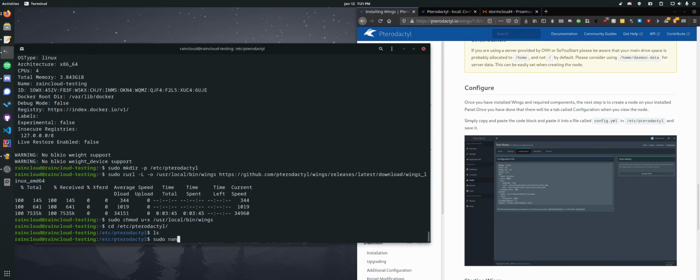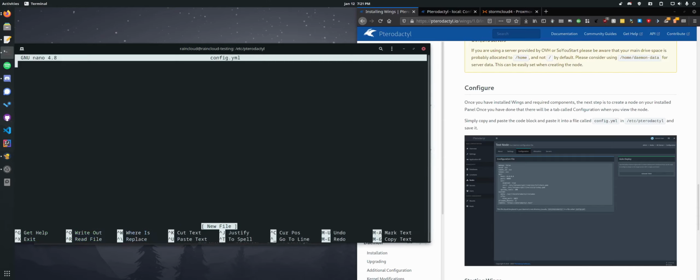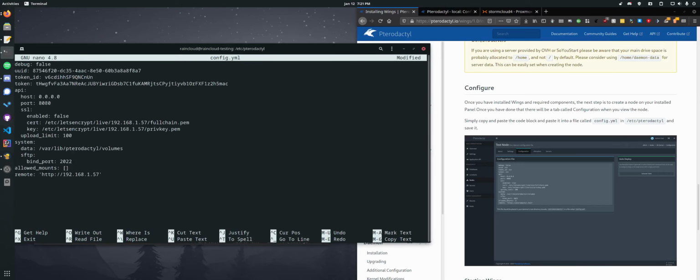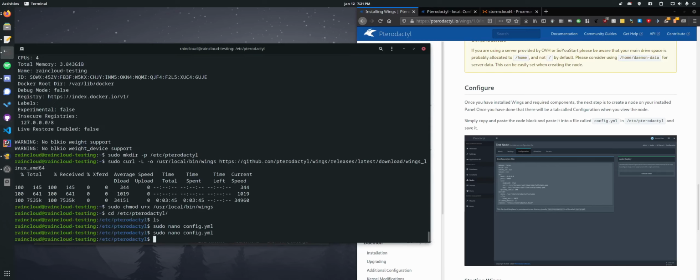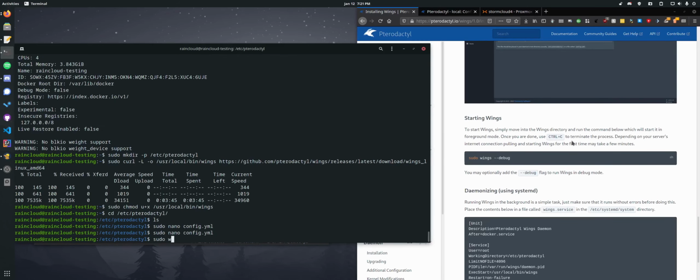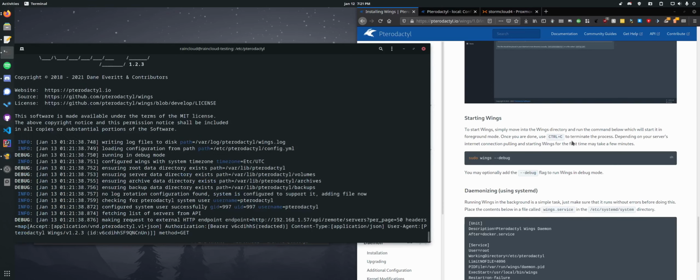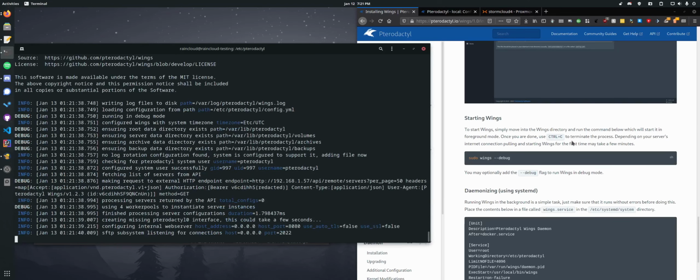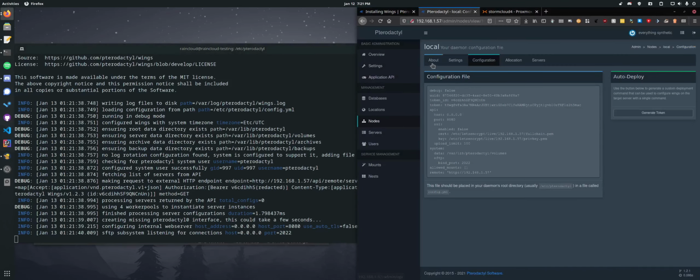Let's go sudo nano config.yaml, paste that in there, Control X, yes, enter. All right. So now if you go sudo wings --debug, it should launch. If there are any errors, good luck. Google them, or just read them and kind of guess, I guess.